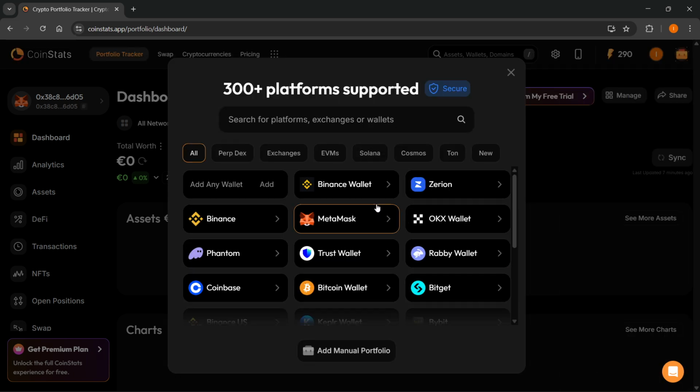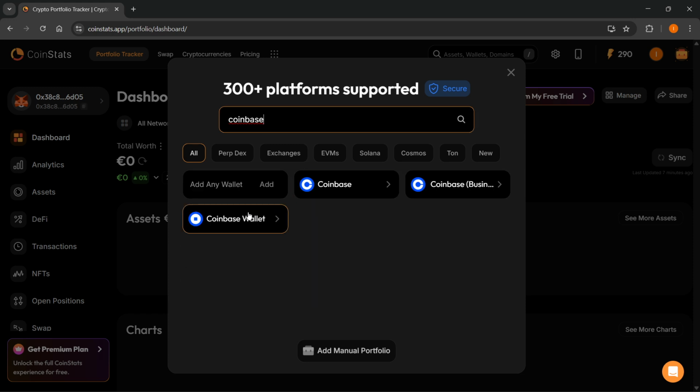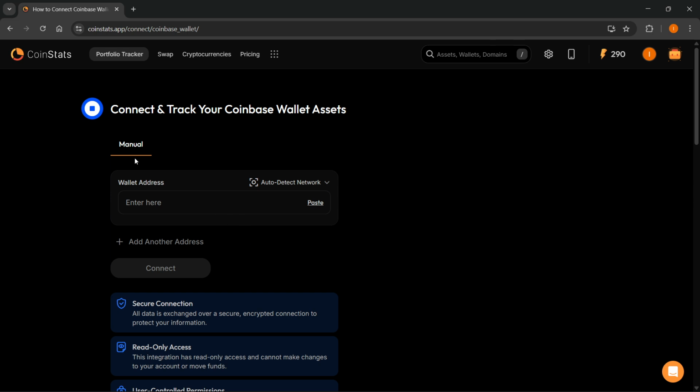Now, after you're here, you want to search for Coinbase wallet. So just type in Coinbase. And here you can see the Coinbase wallet. You want to click on it, and you only have one option to actually connect it, and this is via a manual add, okay?